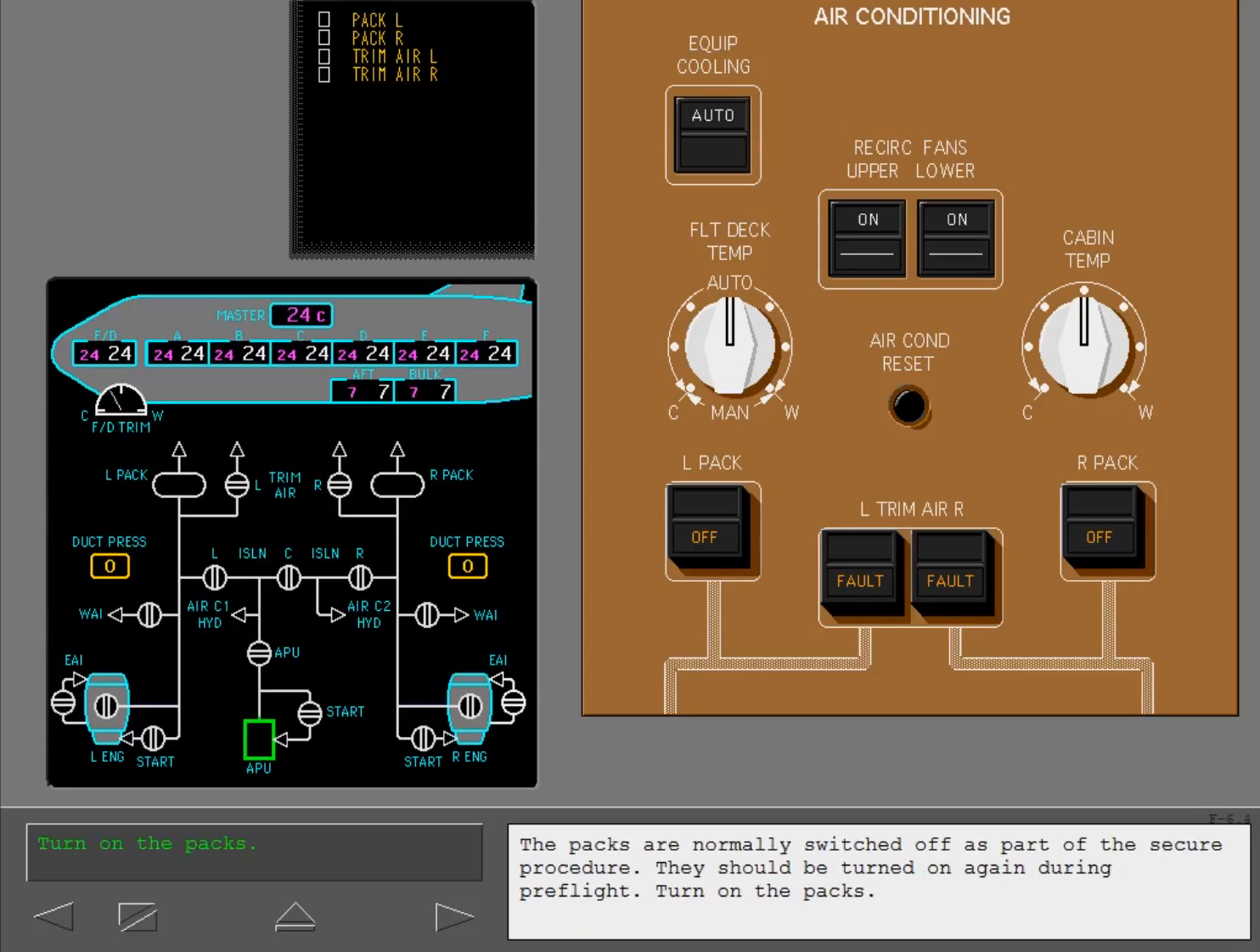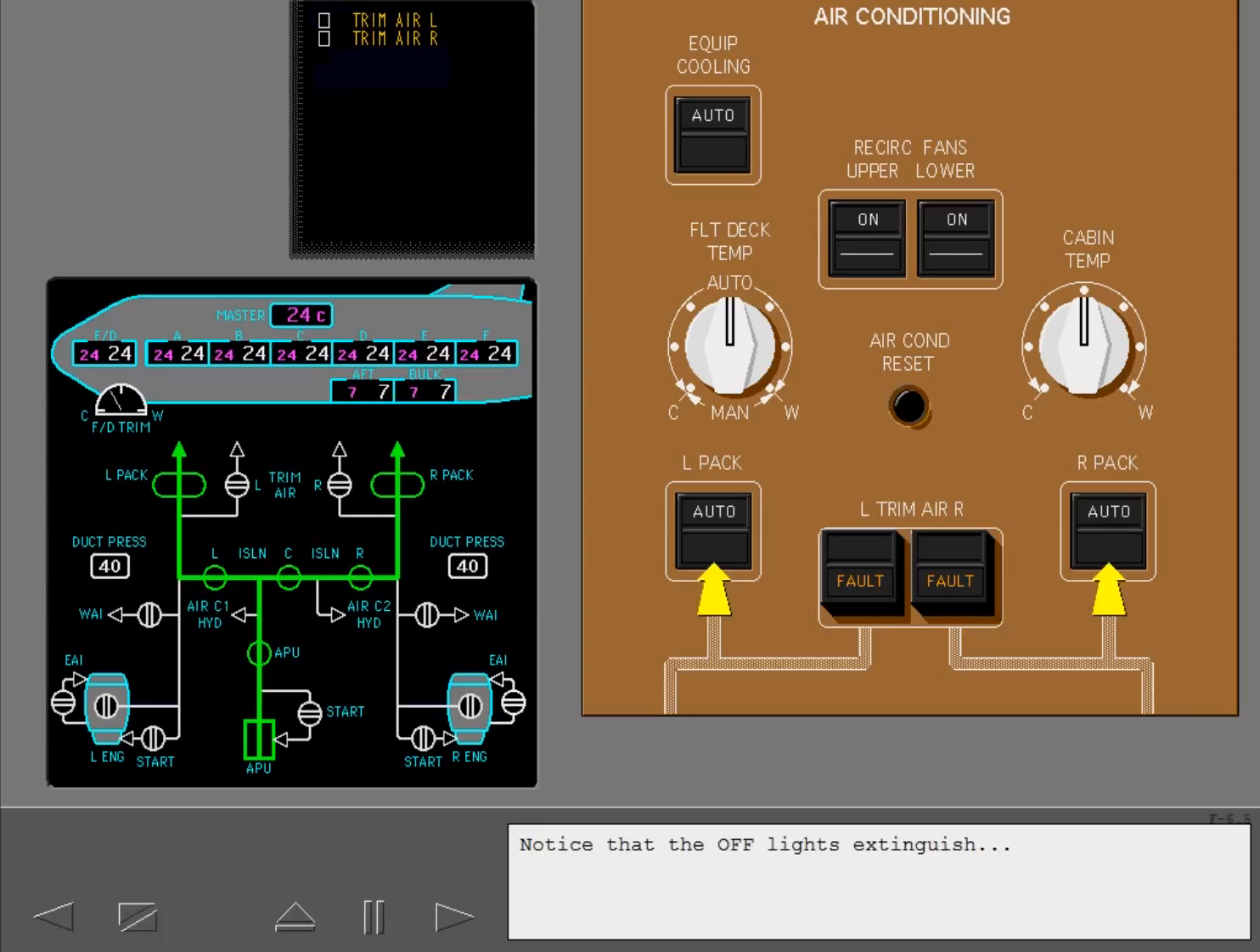The packs are normally switched off as part of the secure procedure. They should be turned on again during pre-flight. Turn on the packs. Notice that the off lights extinguish, and the ICAS messages pack left and pack right are no longer displayed.